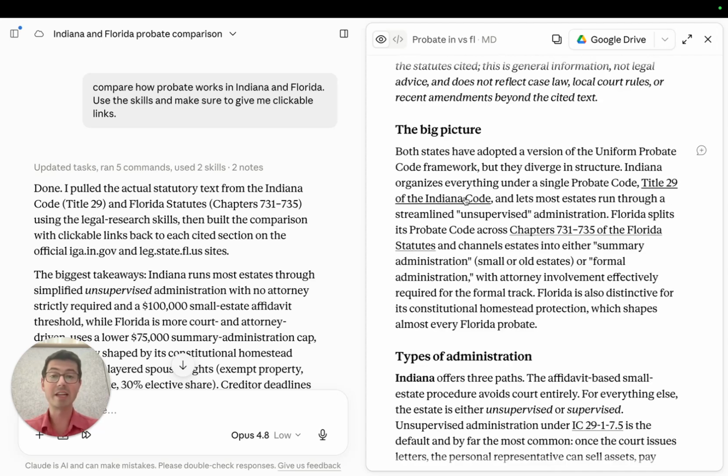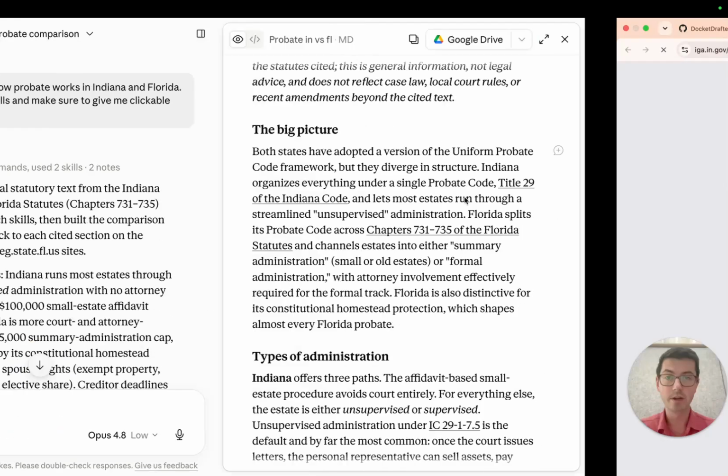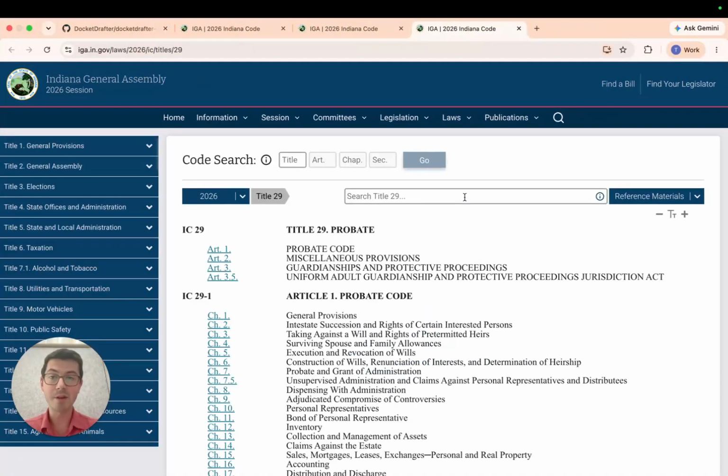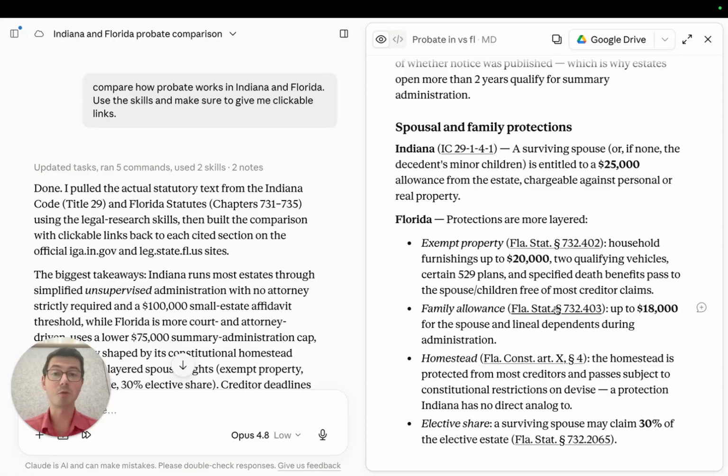So if I click on this link here to Title 29 of the Indiana Code, it is going to actually take me to the Indiana General Assembly website. And same exact thing with these Florida statutes.